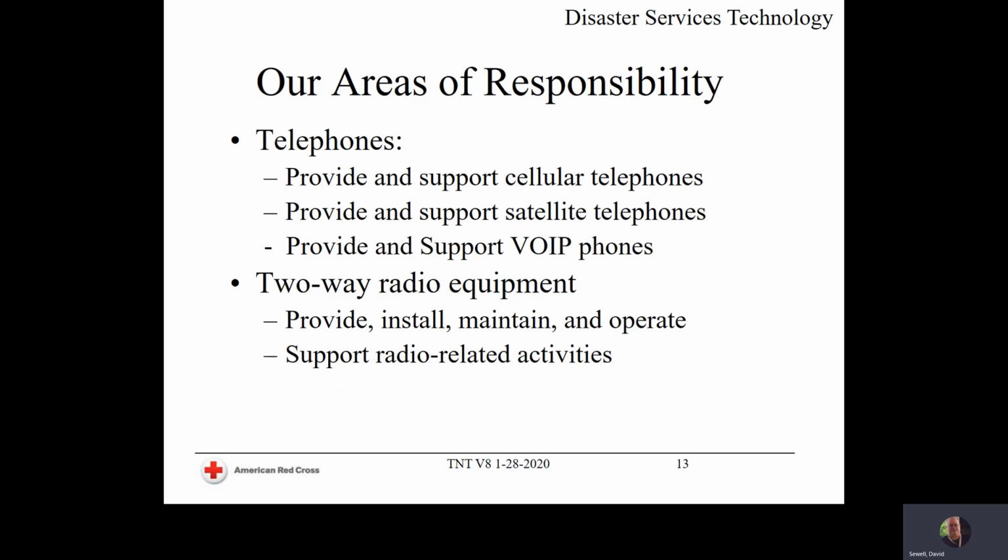Okay, so you might be surprised that in the communication activity, we're also responsible for cellular telephones, satellite phones, and we support IP phones, or voice over internet protocol phones, desk phones, and conference phones. We support two-way radio equipment. I'm sure that's no surprise to you. The equipment gets delivered to the operation from the Logistics Fulfillment Center, and then we in turn provide it and make it available for our fellow responders.